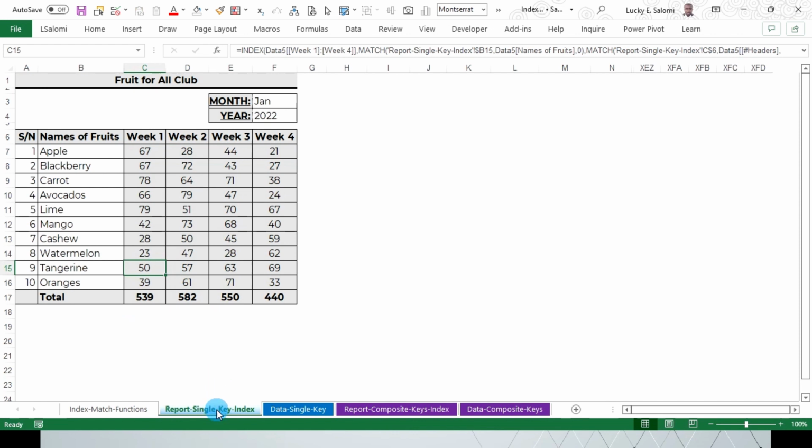So this is about doing it when you have a single value you are doing MATCH for. A single value, which is the apple, the fruits, and then the week numbers. The next example I will do will be for when you look for multiple values. So that will take us to the next.